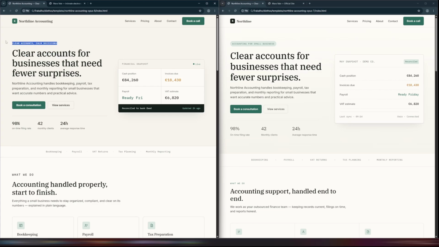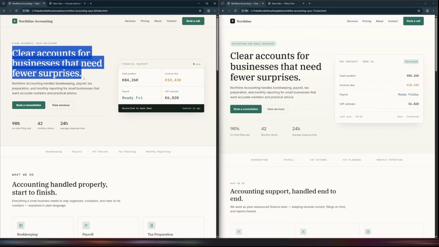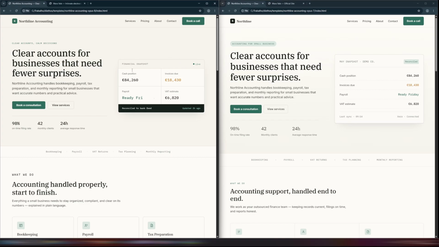So Opus 8 decided to do this cleaner subtext, while Opus 7 decided to use this awful pill at the top. And pills work, but I don't think in this case they work. The fonts are similar. They are not much different. I think these are some more serif. So Opus 7 has slightly more serif than Opus 8. And the other big difference is the thing that they chose to put on the right.